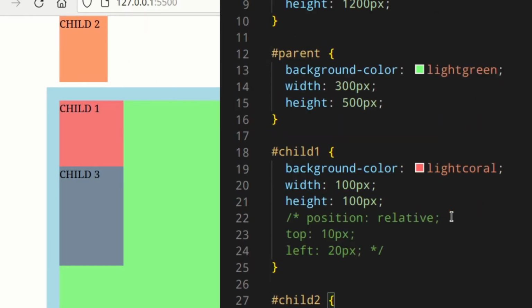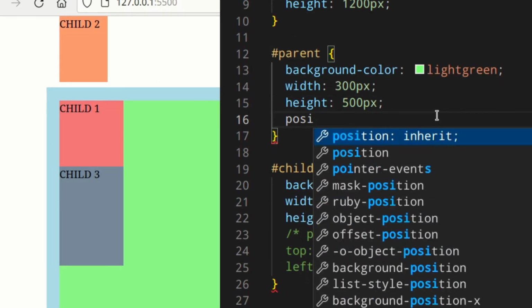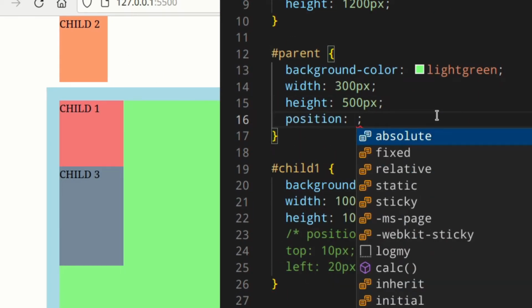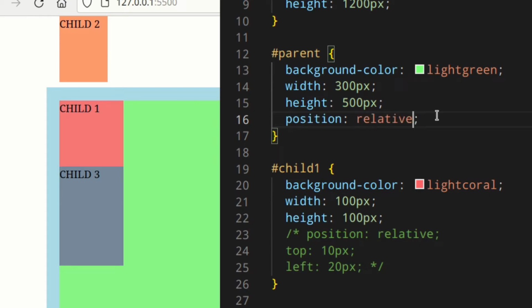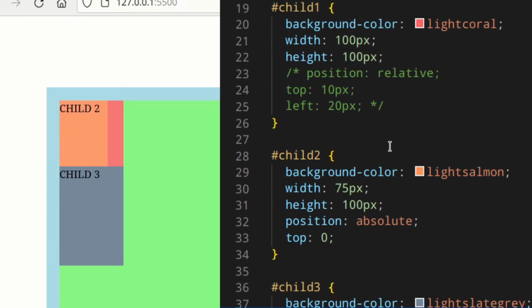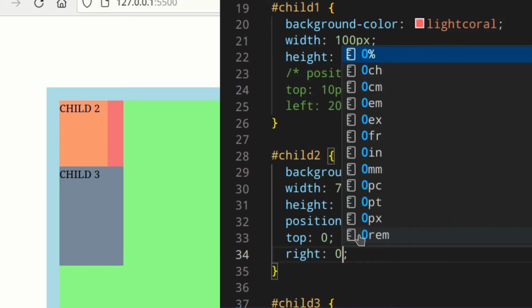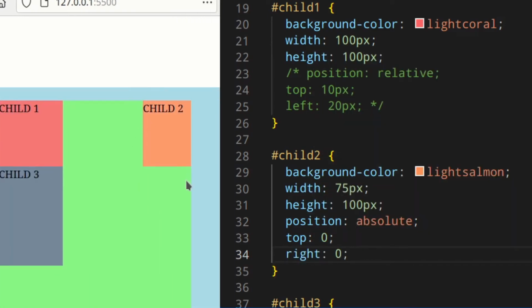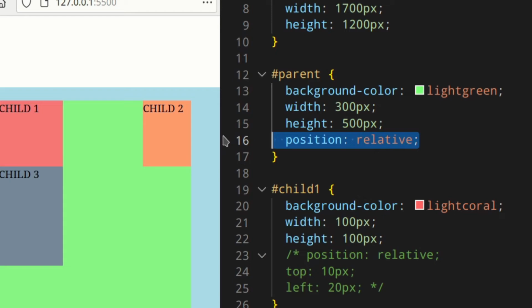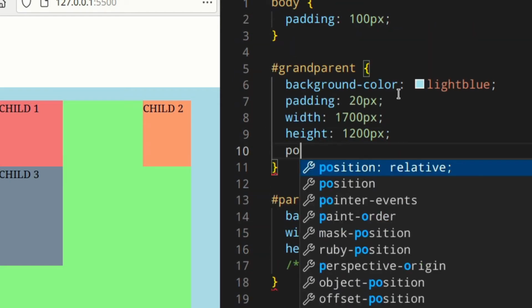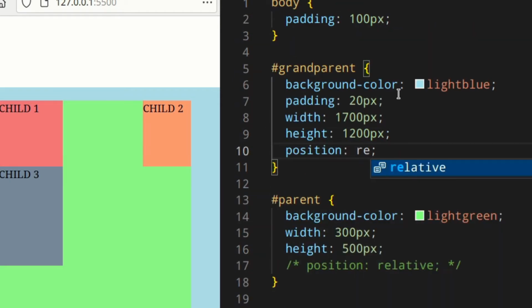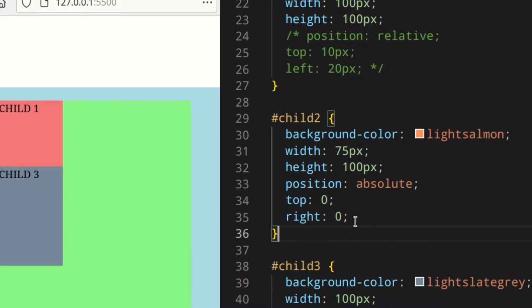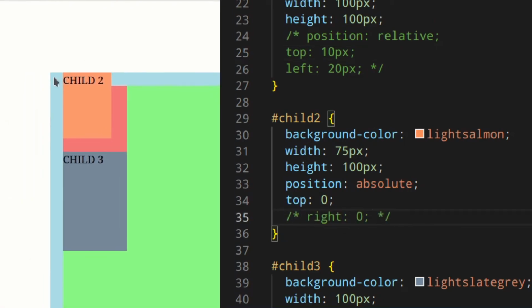But if I were to add a position relative here, which is how you can actually use position relative as well, and I save that, as you can see, child2 is now inside the parent. So if I actually do something like right 0, you can see that now it's using the parent as the reference. If I remove that from the parent and add that to this position relative, and then I were to actually remove right, you can see that now it's using the other element, the grandparent.